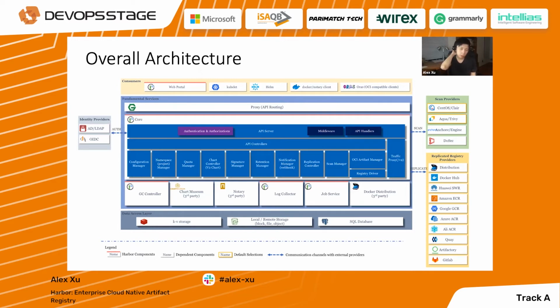So you can see here that Chart Museum is still a component within Harbor. So like I mentioned, there are actually two places to potentially host your charts. You can host them in Chart Museum as well as in the OCI compliant Docker registry. But we do have plans to deprecate Chart Museum in the future.